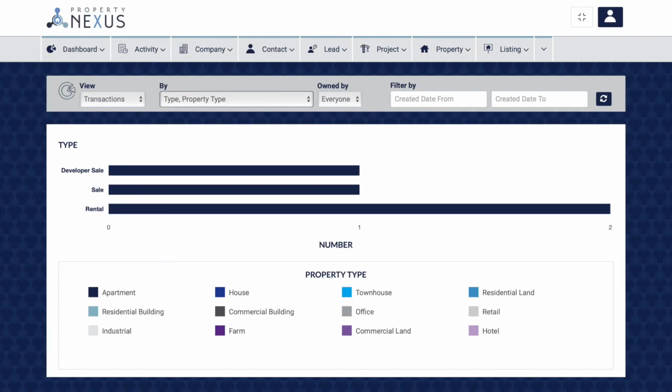The type property type report shows you the types of properties that you have transacted on by transaction type. This shows you which types of properties you are typically selling or renting and could help you identify strengths and weaknesses.